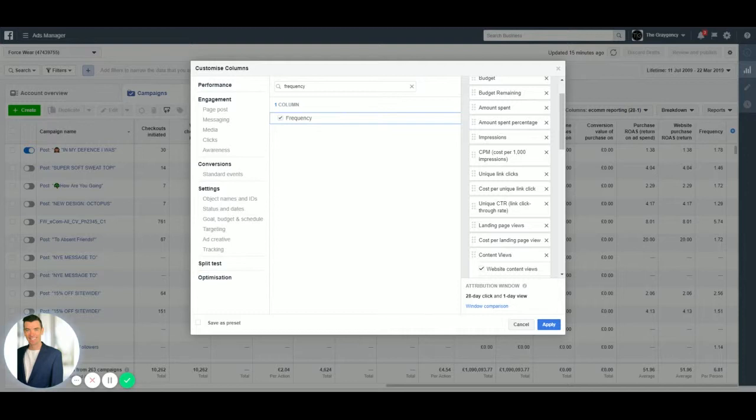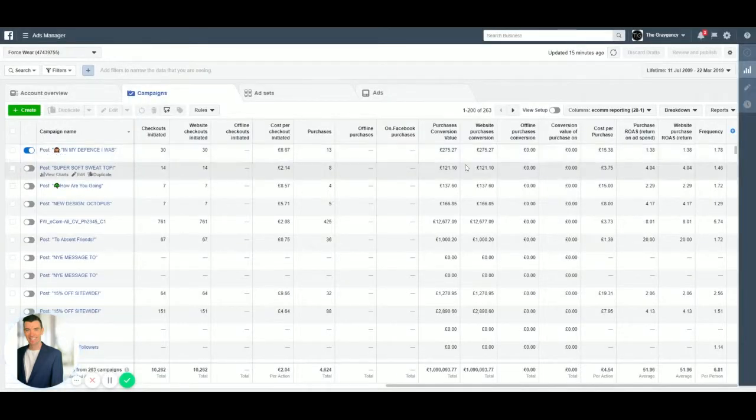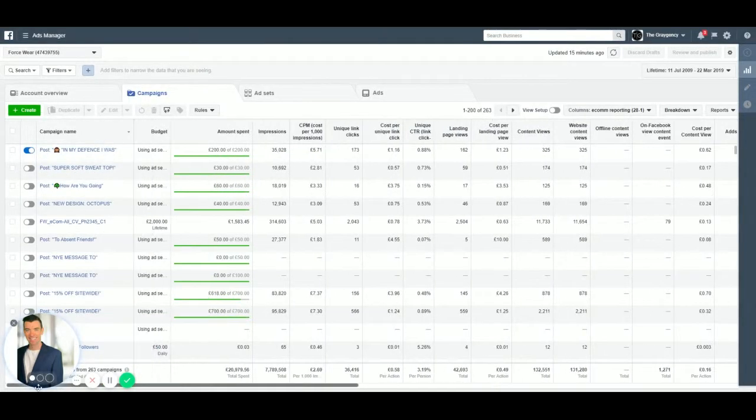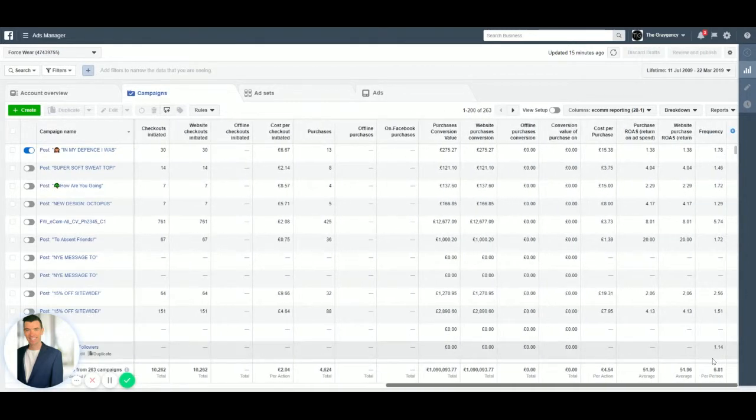Once we finish with all of this, all we're going to do is we're going to come down to the bottom left corner, hit save as a preset. I like to call it ecom reporting. Within brackets, I put my attribution window. So for this campaign here, we have a 28-day click and a 1-day view. And once we've done that, we're just going to hit apply. This is just going to ask me to replace because I've already saved it. And there we go. We can track our campaign from how much it's costing us to start advertising, how much money we've put behind the campaign, all the way through to how many purchases we have, and the most important figure, the return on ad spend.